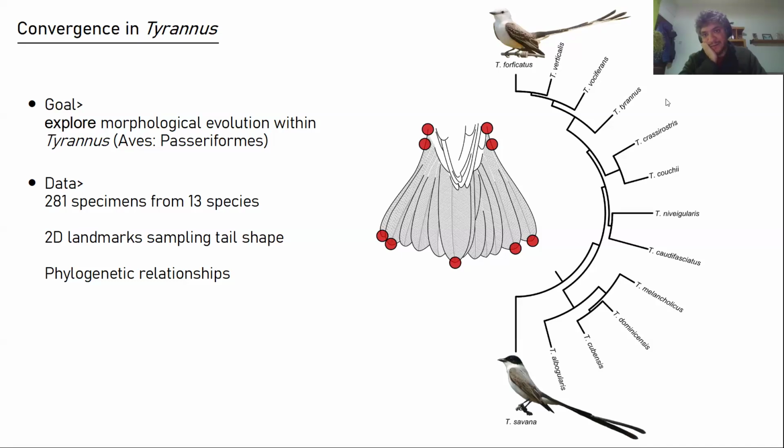But for the demonstration, I'm going to use the Tyrannus dataset, which is not fossil data. I apologize for that, but this is a dataset I use a lot because it's nice to showcase the capabilities of the package. Tyrannus is a genus of passerine birds that has 13 species that you can find in North and South America. Most of these species have what you would call a regular bird tail, right? Something like what you're seeing here in the center. But we also have these two species of flycatchers which have evolved these very extremely elongated tails independently, so a clear case of convergence.